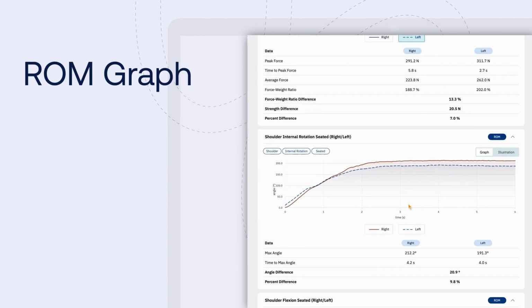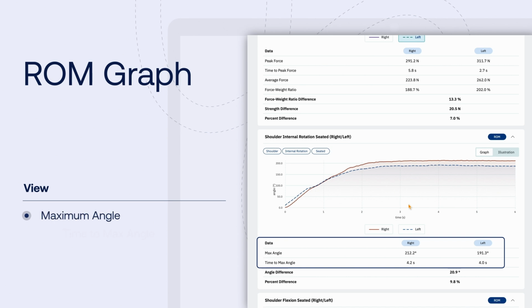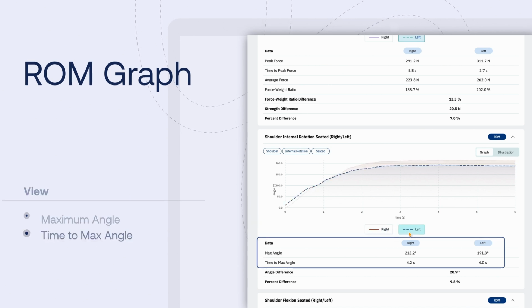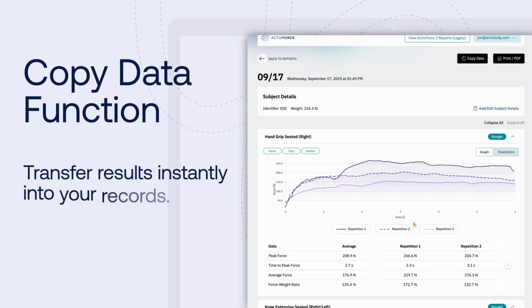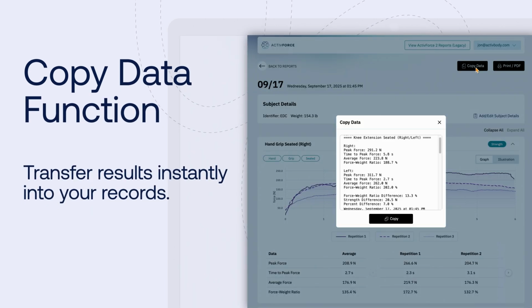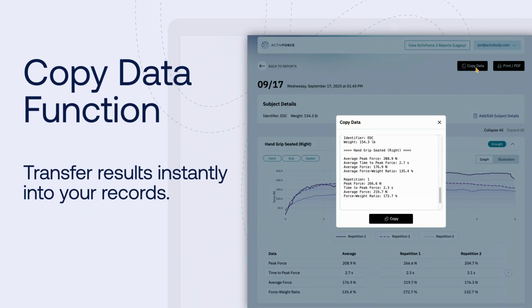For range of motion tests, the graphs show metrics such as maximum angle and time to max angle for each side. You can easily copy text data straight from the report and transfer the results instantly into your own documentation system.